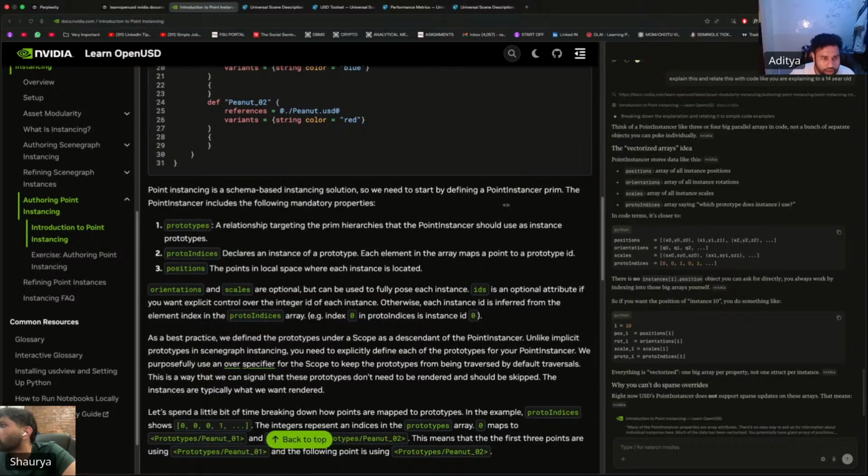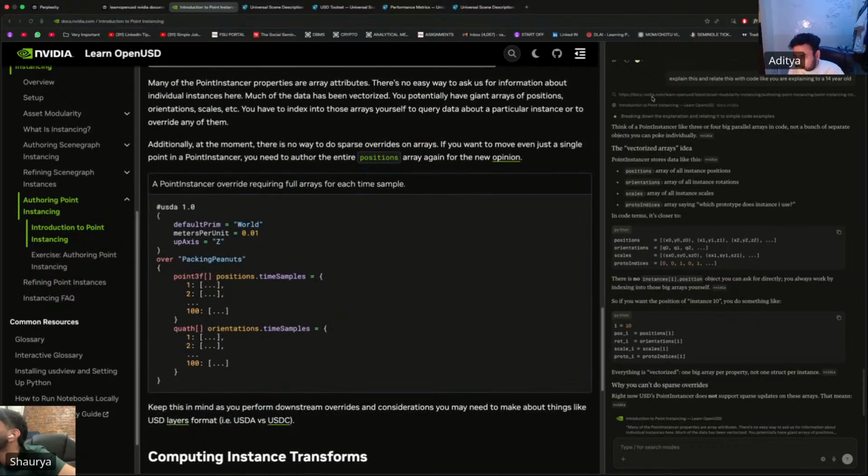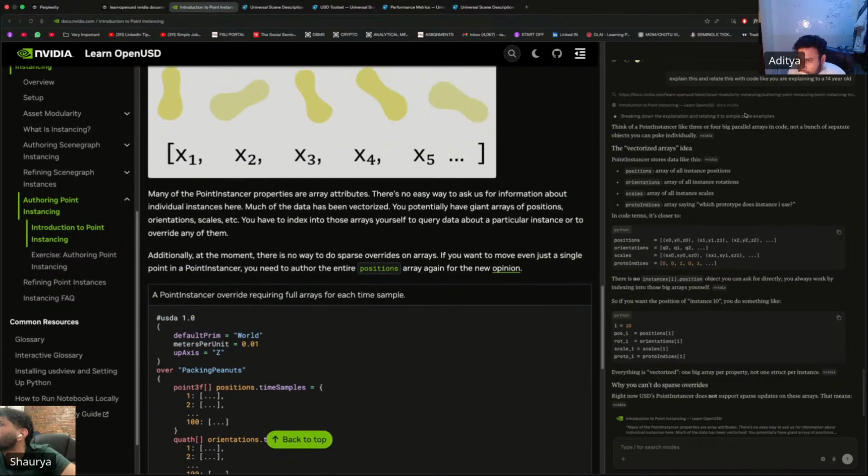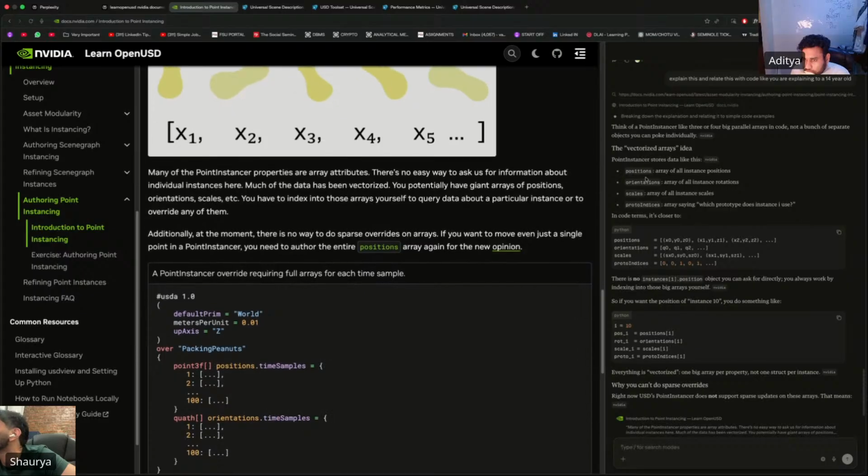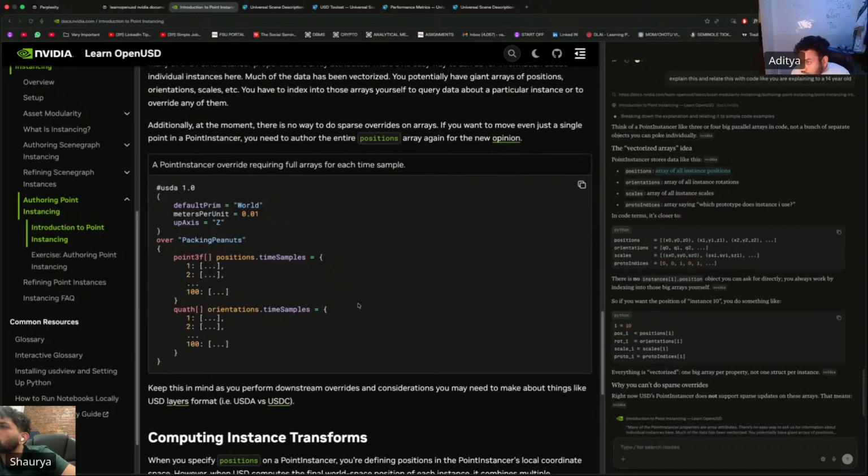Wait, let me look at what Perplexity is saying. Think of point instancer like three or four big parallel arrays in the code, not a bunch of separate objects that you can poke individually. The vectorized arrays idea: point instancer stores data like this. Positions, array of all instance positions.